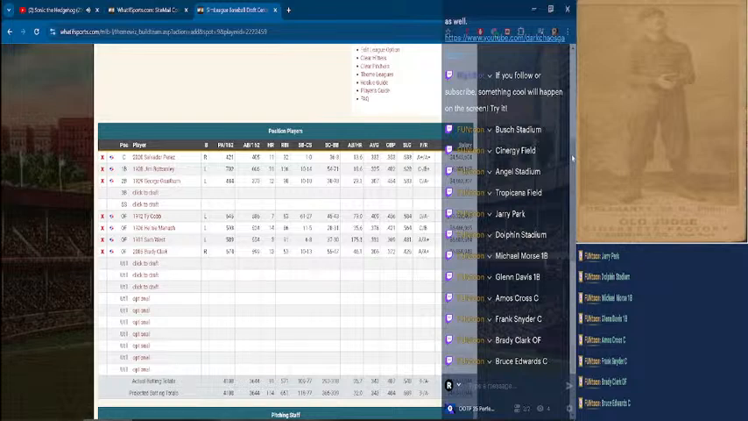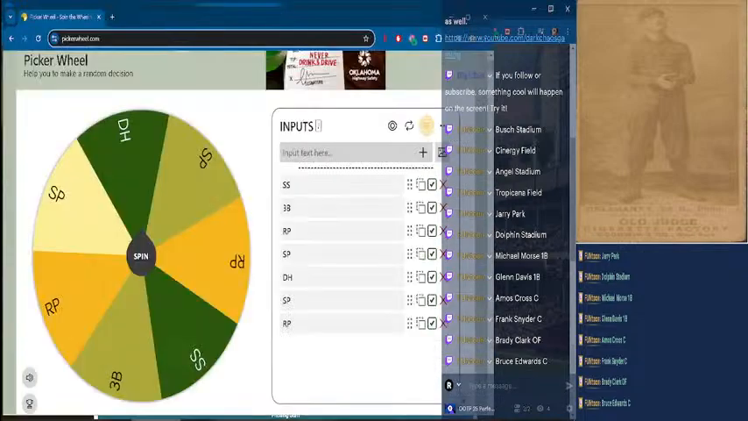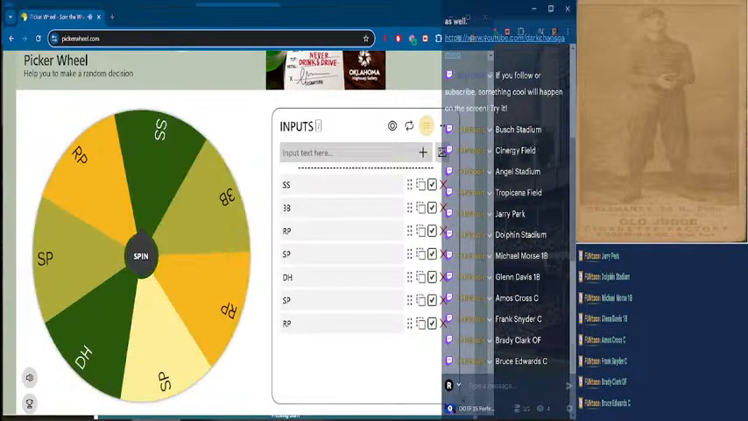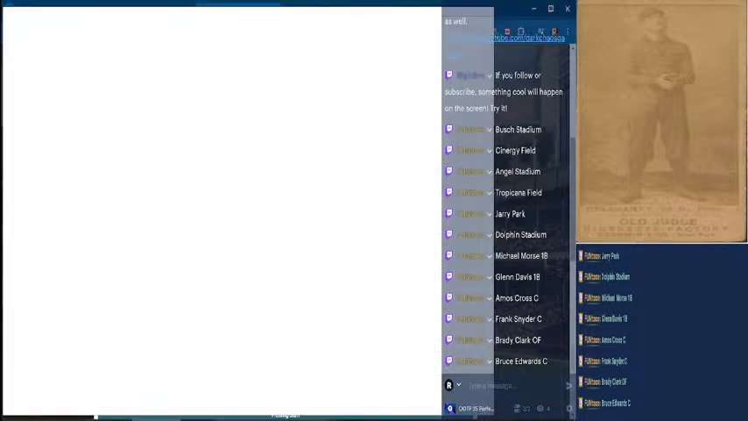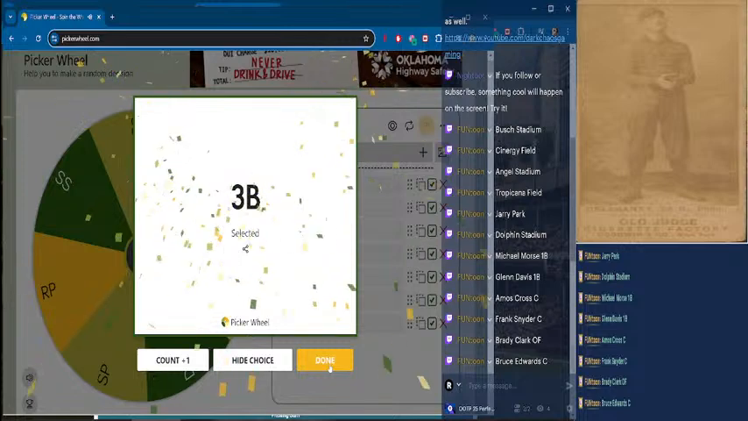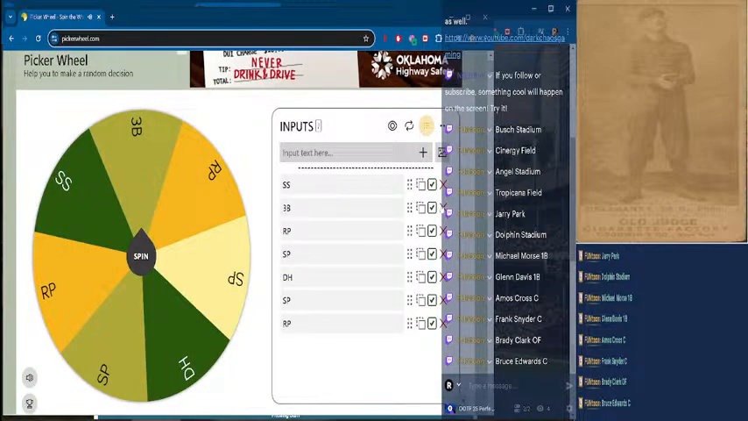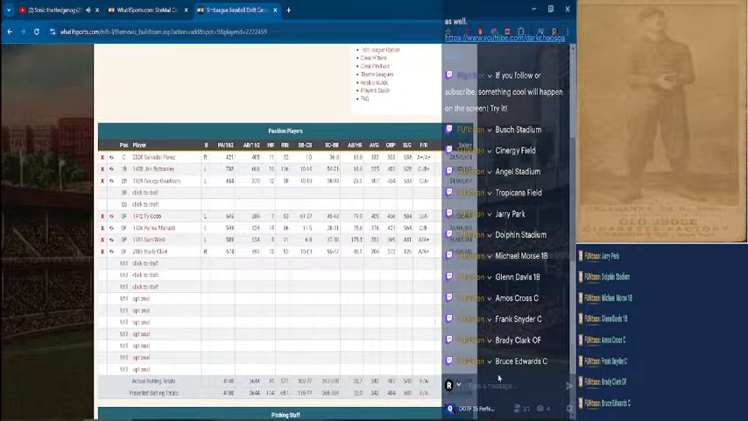All right, so that was an absolutely horrible roll. There's nothing I could do about it because I already used my respin. I don't remember even what I respun on, but I used it for something. I think I used it for an outfield. All right, third base. All right, so we have to pick.